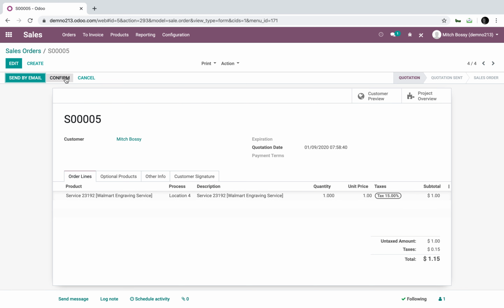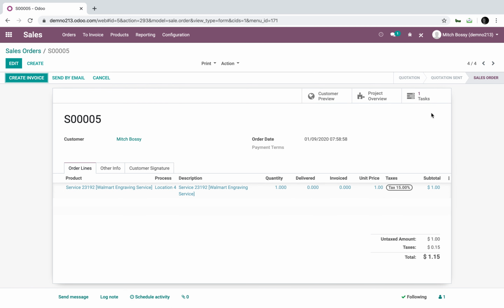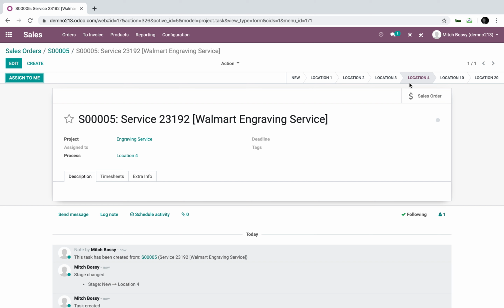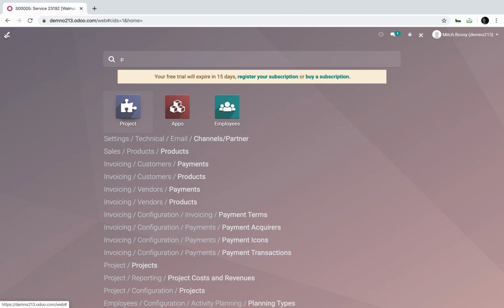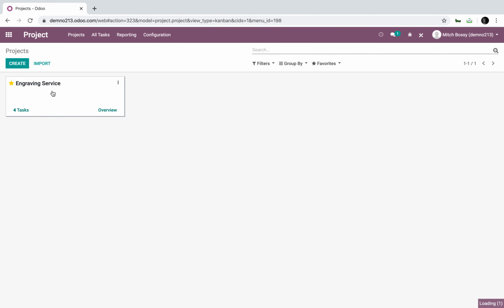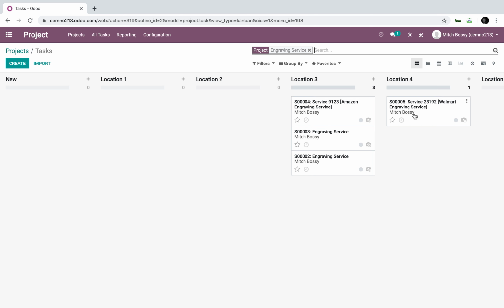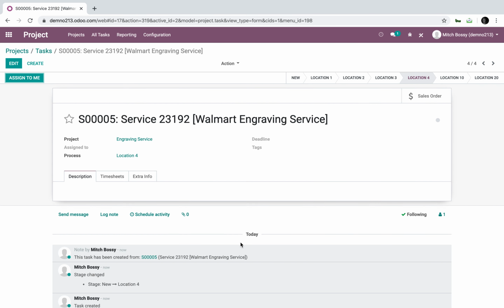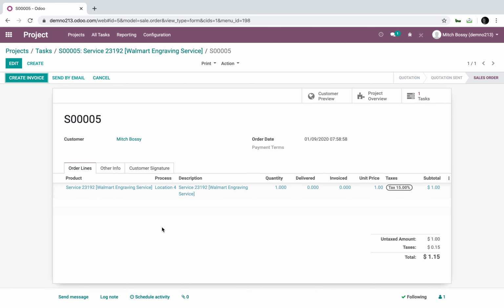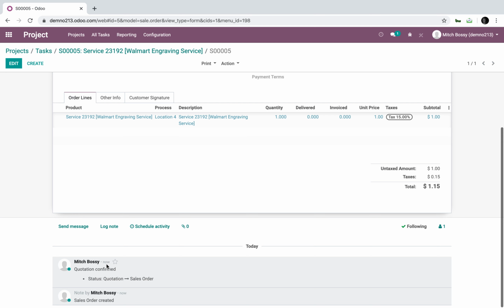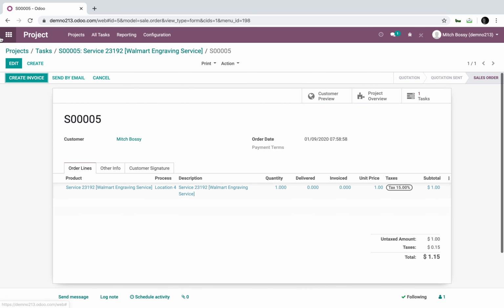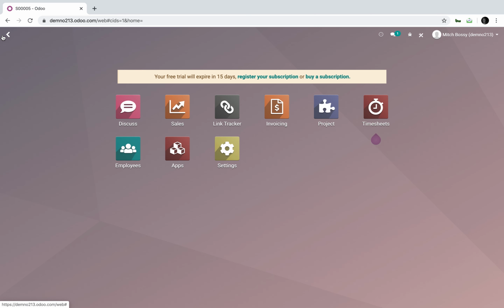Once I confirm this, you'll see it creates a task. And when I open the task, you'll see that the task is in location 4. And when I go back to the Engraving Service project, you'll see that there's now a new service here in location 4, which has been created via this sale order listed here, which is the one that we just confirmed a few seconds ago. So that is how that feature can work.